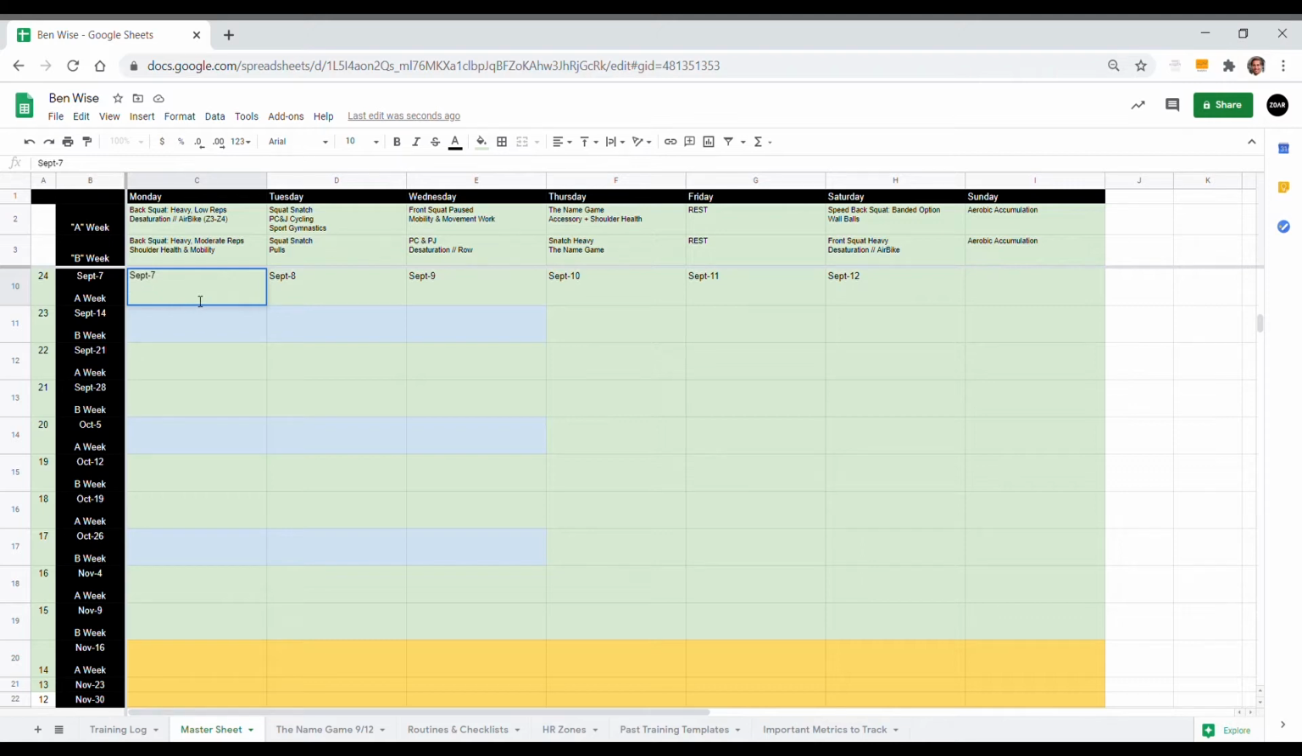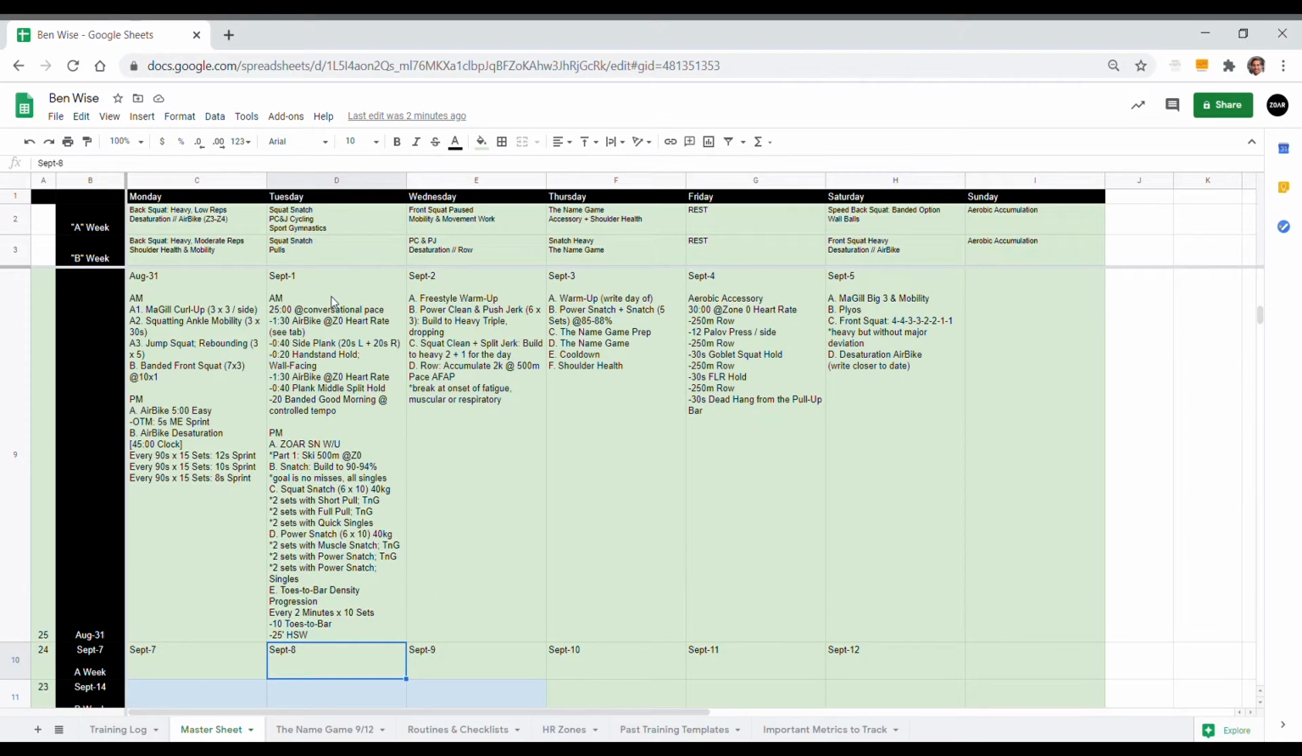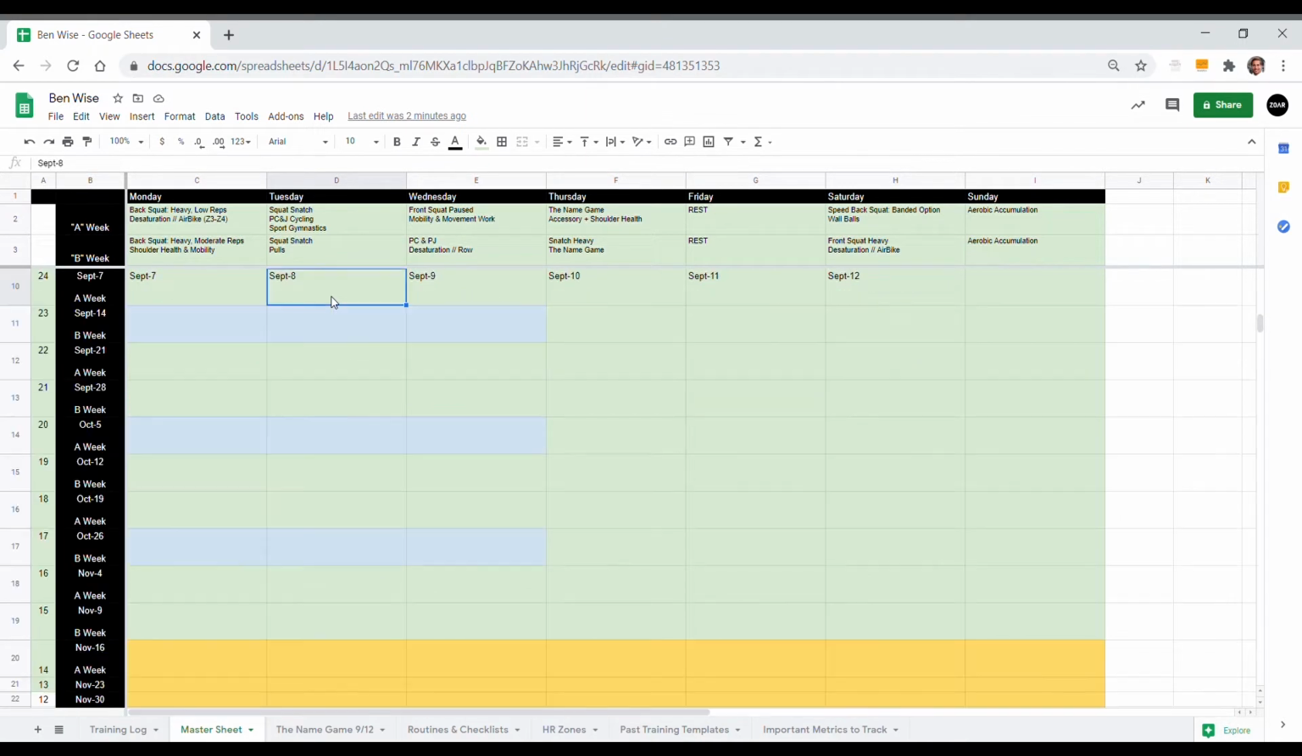That being said, I would normally go up a row or 2 rows, grab and copy and paste down here, and then adjust things as needed. But I'm not going to do that today because I want you to see the actual process of what it would look like if I was starting from scratch or starting a new cycle.